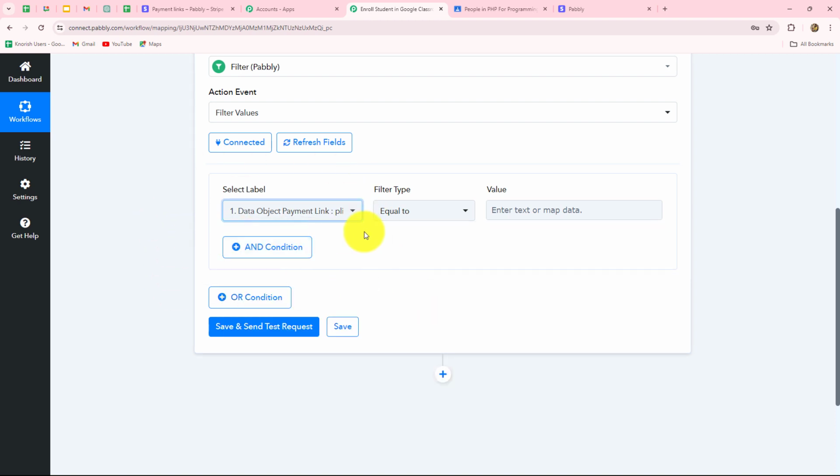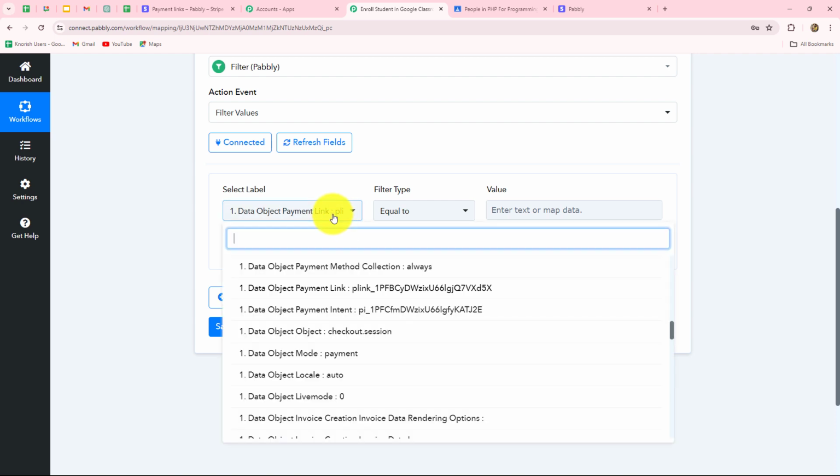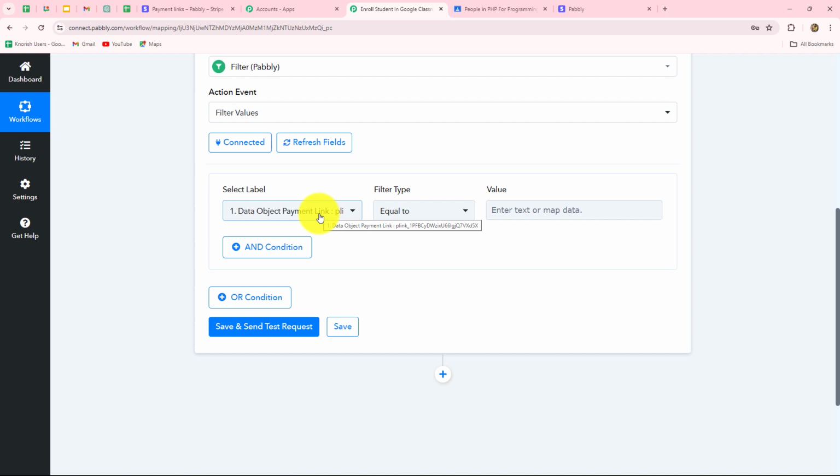And when we have selected this label from the previous response, that means we have mapped the data. Mapping is inserting data from a previous step. When we select data by using our previous response, it becomes dynamic. That means with each and every new response, it is going to be replaced. So now whenever a new response is captured from Stripe, automatically this payment link is going to be replaced with the new payment link that we receive in the new response. Now we'll move towards the filter type, and that will be equal to.